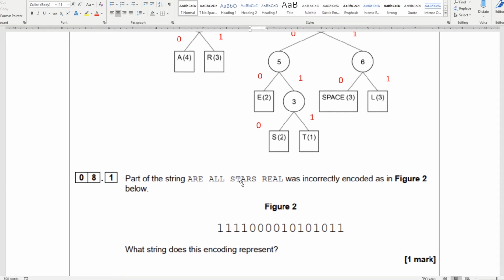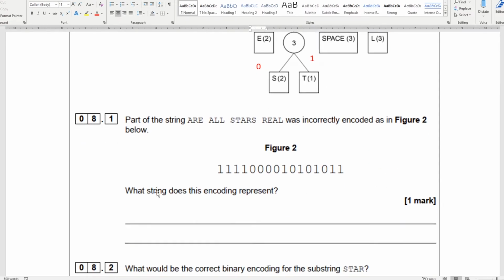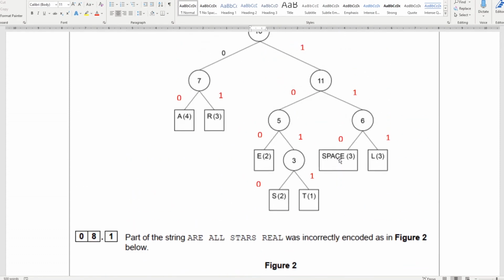And it's saying here, part of our all-stars real was incorrectly encoded, as in figure 2 below. What string does this encoding represent? Now, the trick on this is that if you can't go any further, that tells you what letter you're at. So look, we have 4 1s to start off with. Well, let's do that.